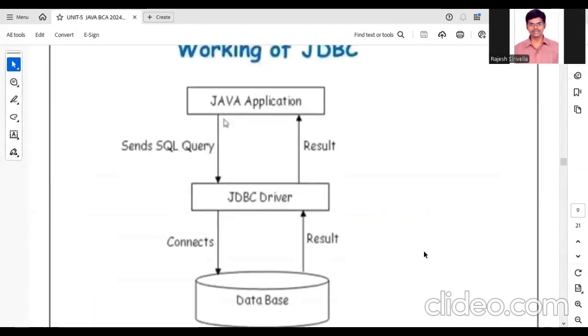So see here, the application sends the query to the JDBC driver. And from there, the query passes from the JDBC driver to the database. Then the processing will be done and the result will be sent from the database to the JDBC driver. And again, the result will pass from the JDBC driver to the application.